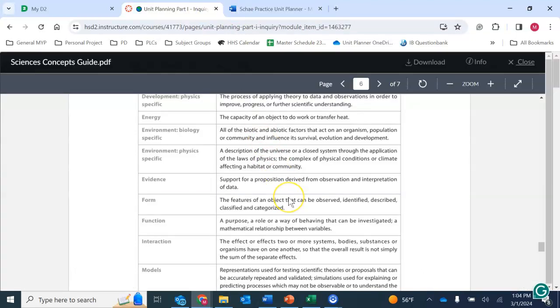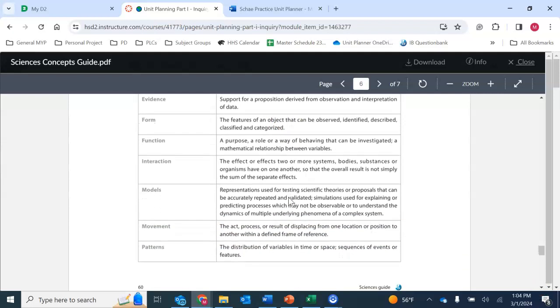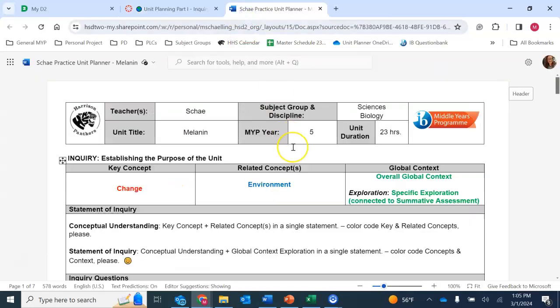Let's see, what else do I want to choose here? One of our big ideas in biology is that form influences function. So whenever something happens to like DNA and things like that, then the function of that's going to change. So I'm going to also choose form and function. All right, perfect. So now I've picked my 1 key concept, and I've got a pretty long unit, so I'm going to do 3 related concepts.